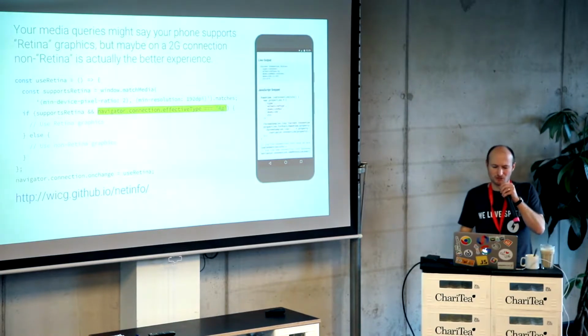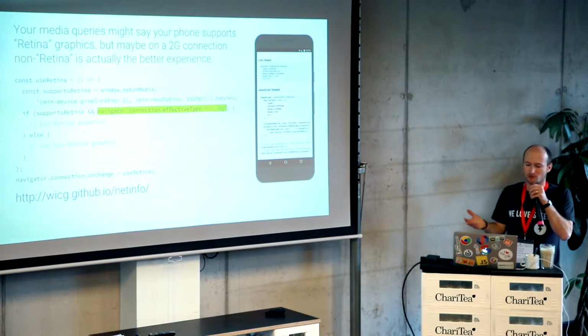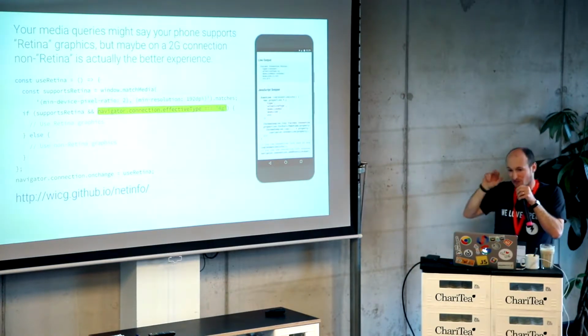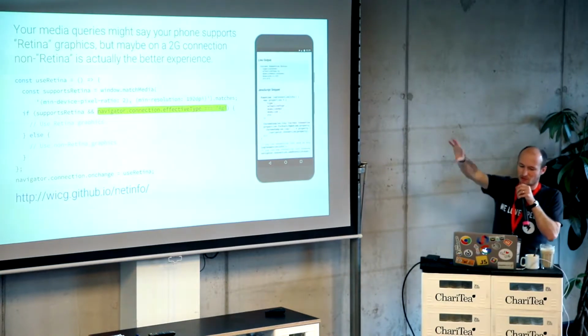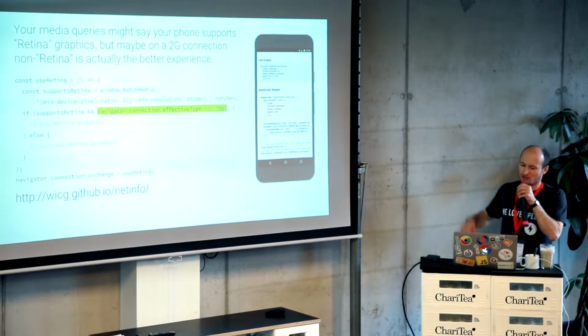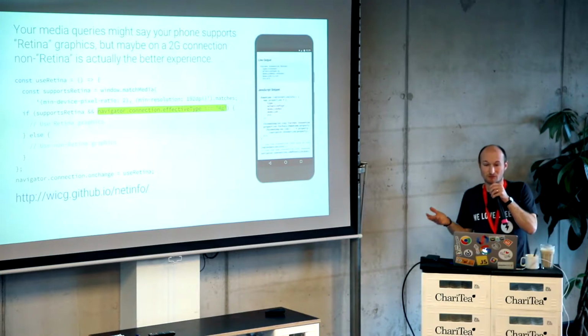So with media queries, you can get information about the device. So you can say, does this device support Retina? So is it a Retina display, using Apple terms here? So you could look at the min device pixel ratio and at the min resolution. And there's actually a way to match media queries programmatically from JavaScript.